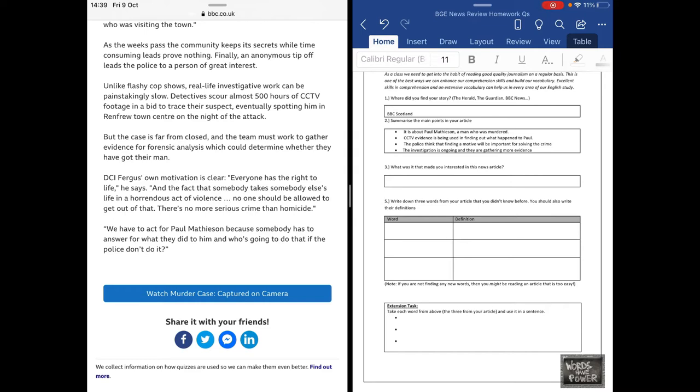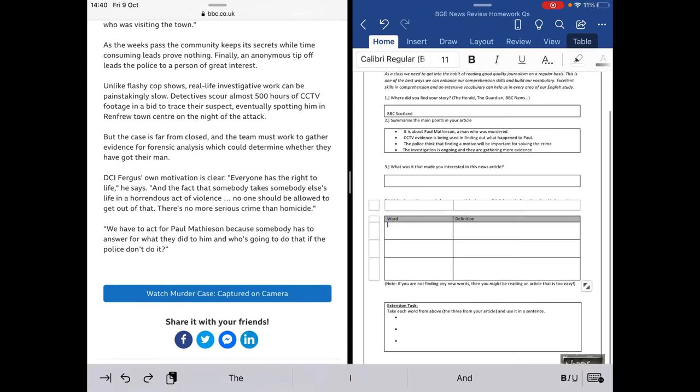As you can see, I put it mostly into my own words. I tried to change it from just quoting the article. I'm trying to show that I understand what the article was about. Now, number three is an easy one because it's just your opinion. What was it in the article that made you interested in it? So why did you choose this article?